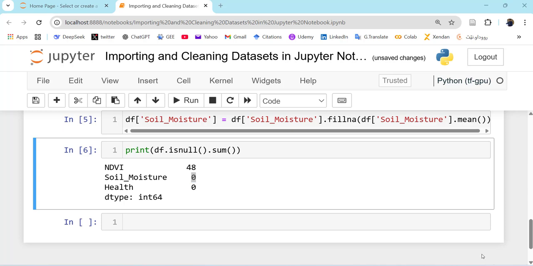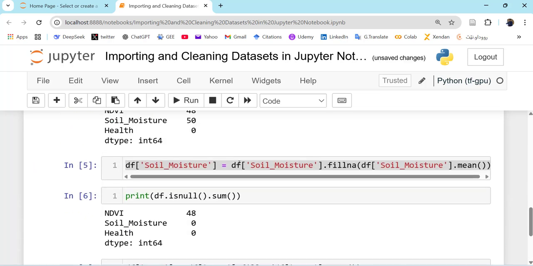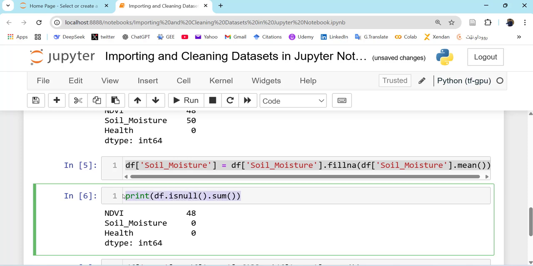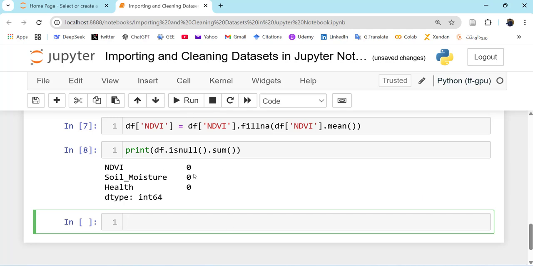Now, in the same way, we fill the missing values of NDVI. df NDVI equal df NDVI dot fillna using df NDVI dot mean value. Let's print the null values again. Now all missing values are filled.